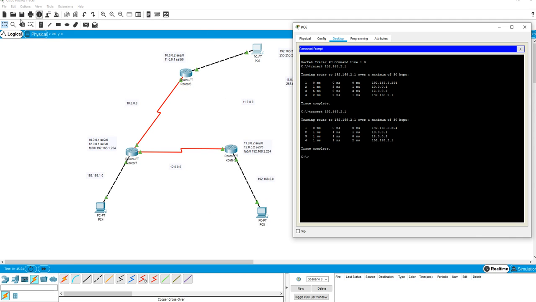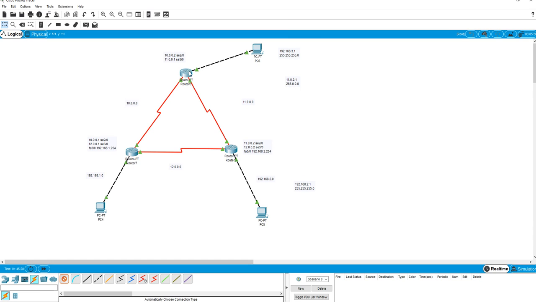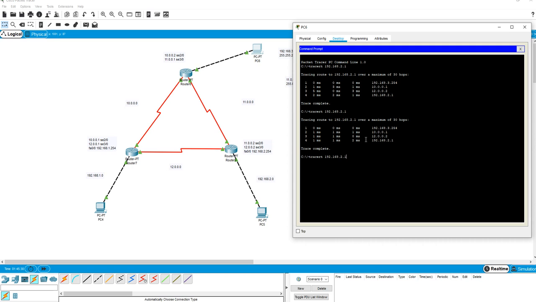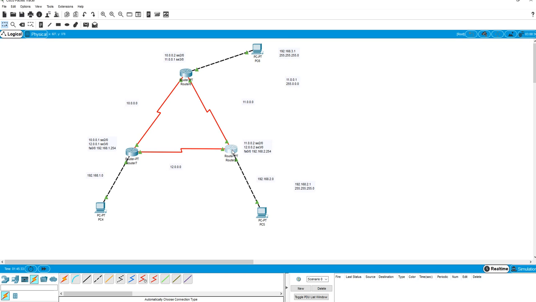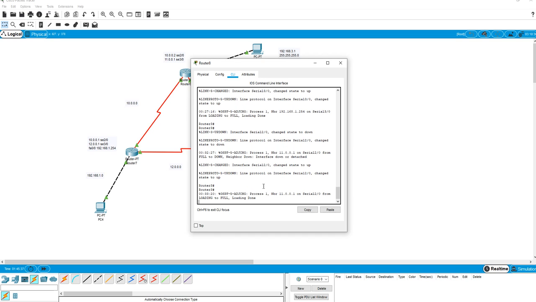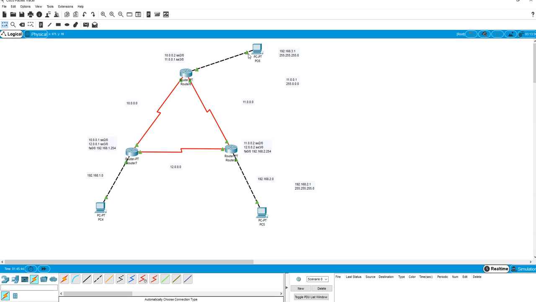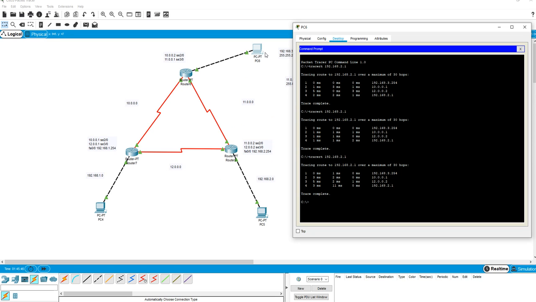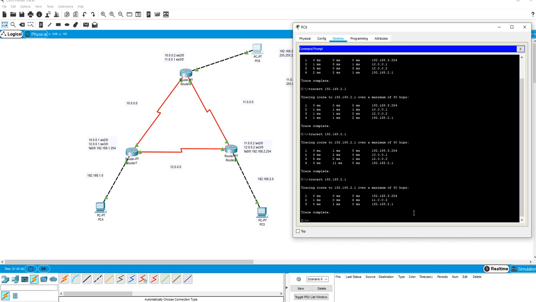And then as soon as I put the link back, and I ping, it'll need a bit of time to alert everything that it's back up and running, change the state to up, and then it's gone from loading to done. So now it'll find the shortest route. So that is OSPF in a nutshell, really.